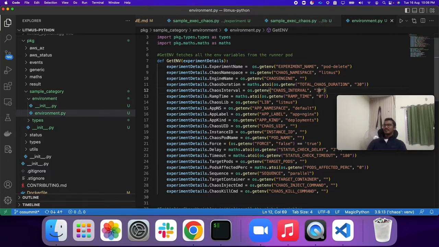Here one thing to remember is that there are two modes supported: one is parallel and one is sequential. In parallel, we can target all applications. Suppose the app label matches, the app namespace is default, and the kind is deployments, and there are 10 pods matching these three things. If we give the pod affected percentage, at 100% it will take all pods, and if it is 50%, it will target 50% of the pods. So we can give parallel and sequential along with that.